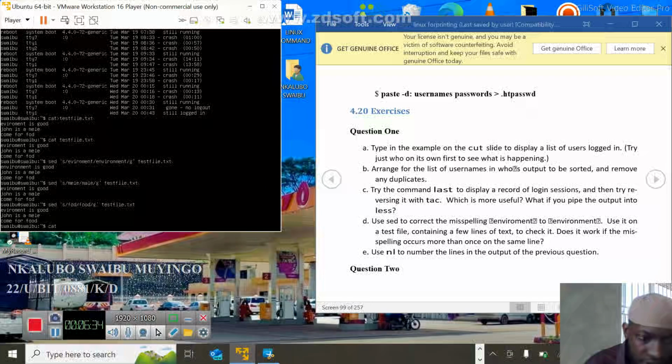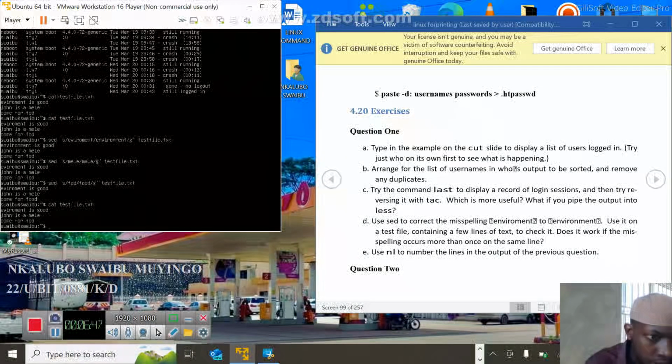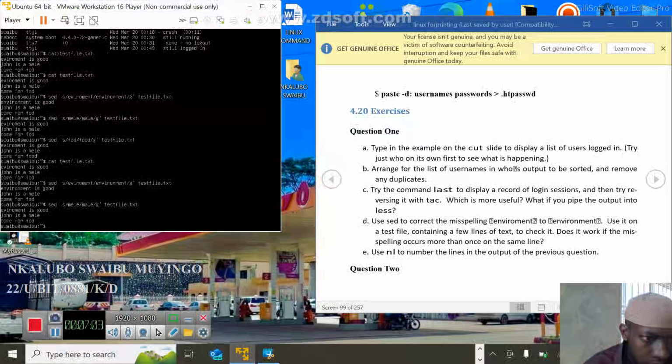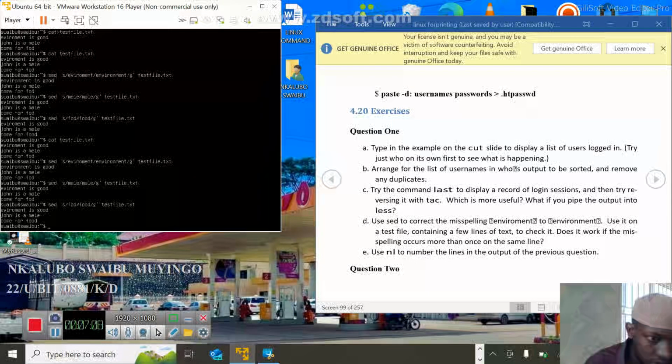So when I test still, I test file like that. Now those were the previous ones. Once I correct here, what we've been doing, sed the environment, that is okay. Then I come here again, sed melee, even that one is corrected. Even when I come here, sed for, even that one is corrected. So you see the relevance of this command.